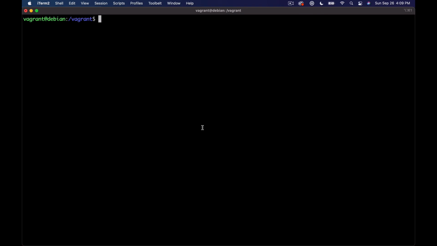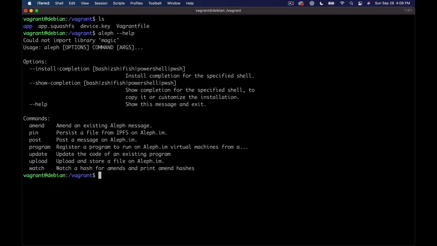Okay, so I'm back after tearing down and rebuilding the virtual machine. Didn't take more than a couple of minutes. And I'm in my Vagrant file, which has my app. So let's do Aleph help to make sure we have that. I just finished running the installation again. I did have to exit my VM and come back in just now to actually get the Aleph command to work. Okay, so anyway, let's try to run this deploy again.